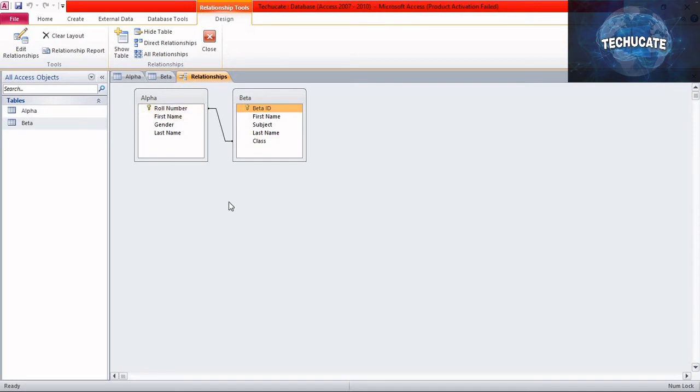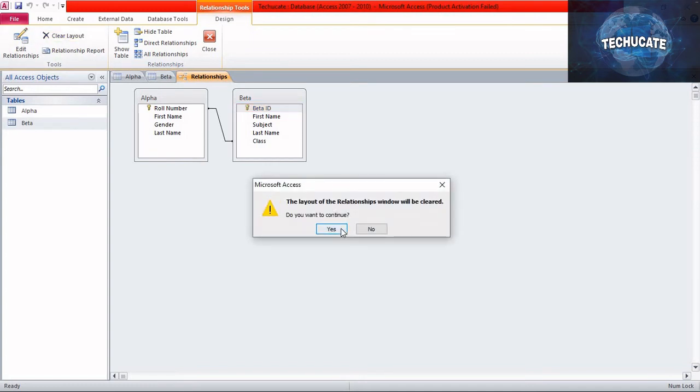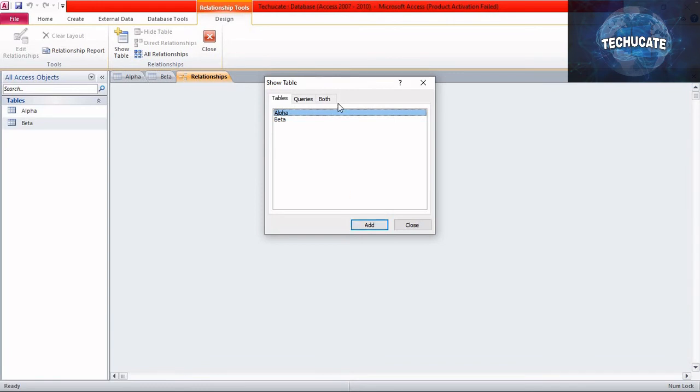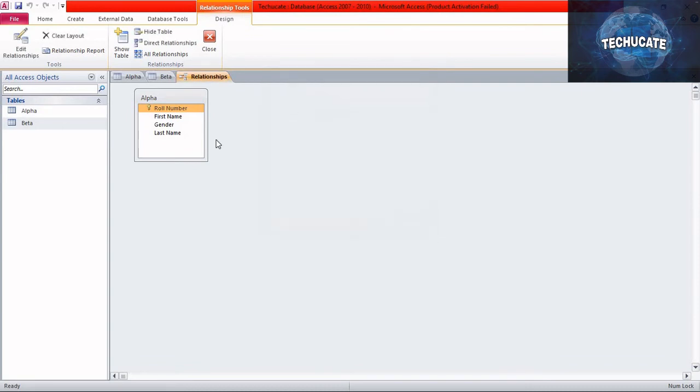In order to see the direct relationships on any entity, click on clear layout, select yes, right click on the blank space, click on show table, add alpha table. Now right click on this alpha table and select show direct. As we have only one relationship with alpha directly, we'll get only beta entity which is related to our alpha entity.